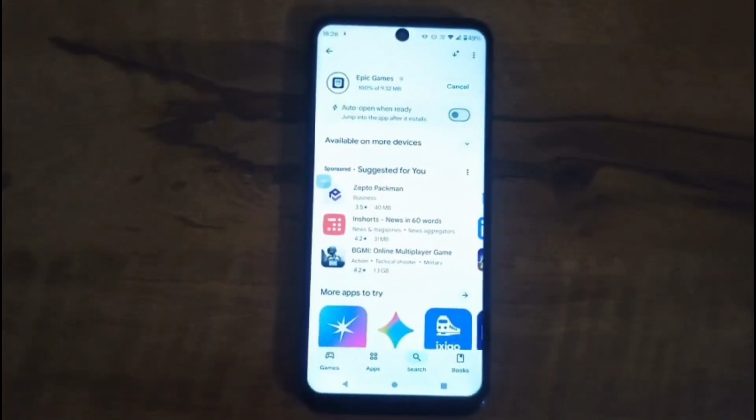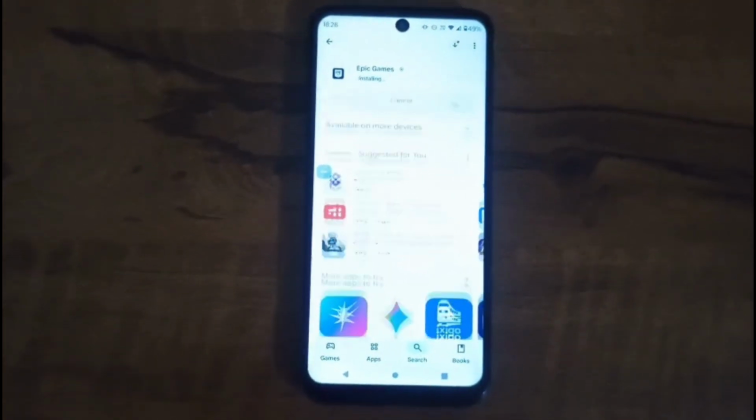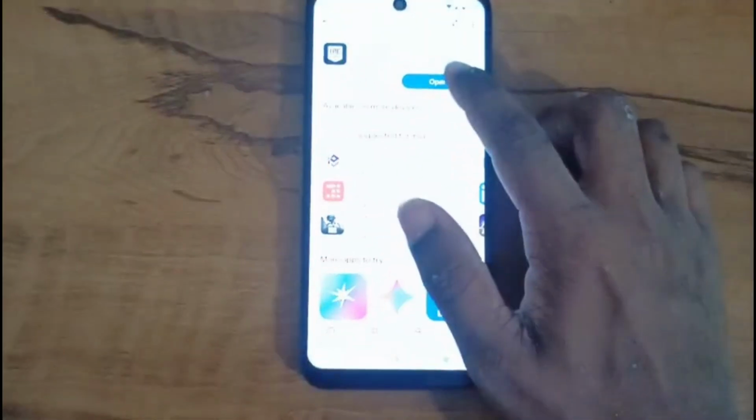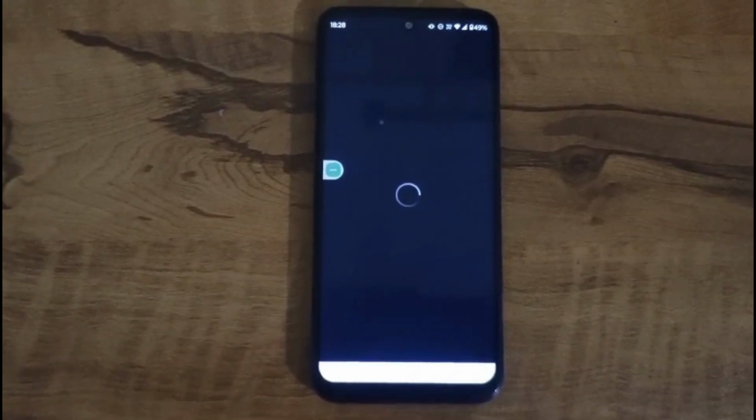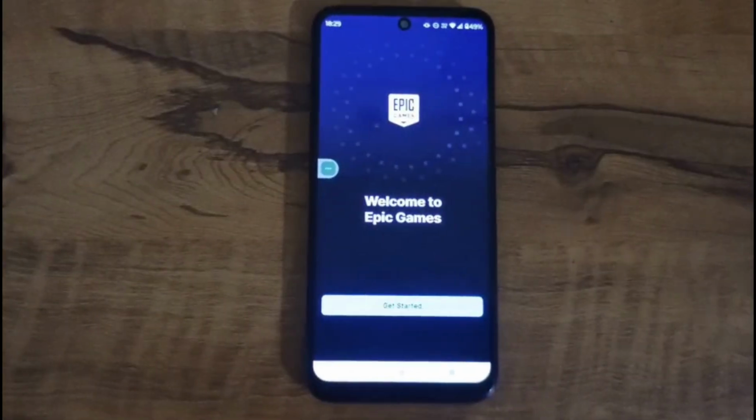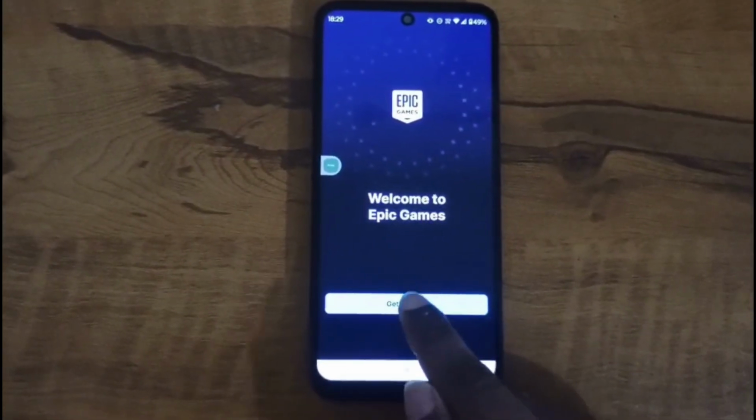After the installation is complete, you'll see an Open button. Tap Open to launch the Epic Games app on your mobile device. The app should start up and take you to the sign-in screen or welcome page. From here, you'll need to sign in if you already have an Epic Games account. If you don't have one yet, you can create a new account right inside the app. Just follow the on-screen prompts and enter the required details. Once you're signed in, you're all set. You've successfully installed Epic Games on mobile and you're ready to use the app.